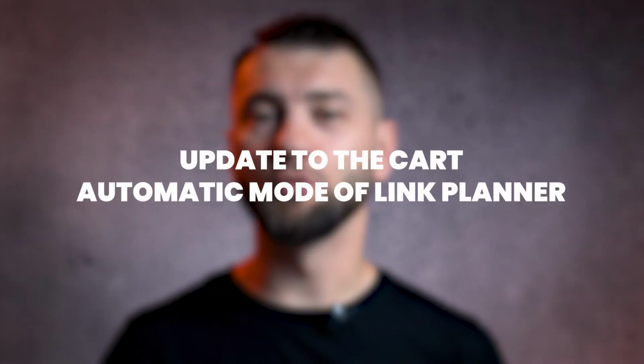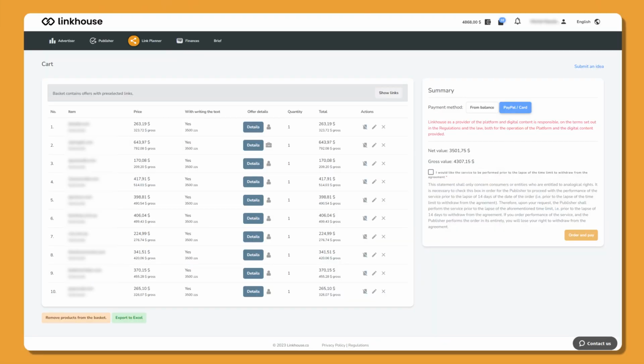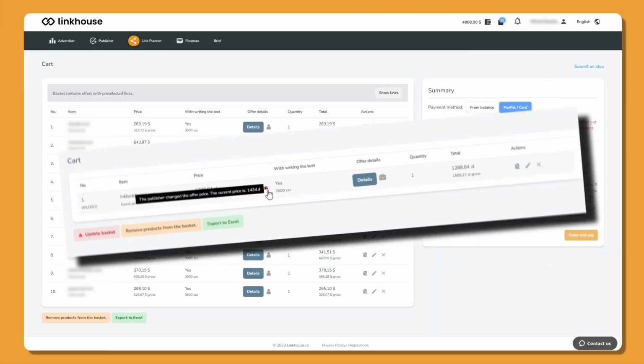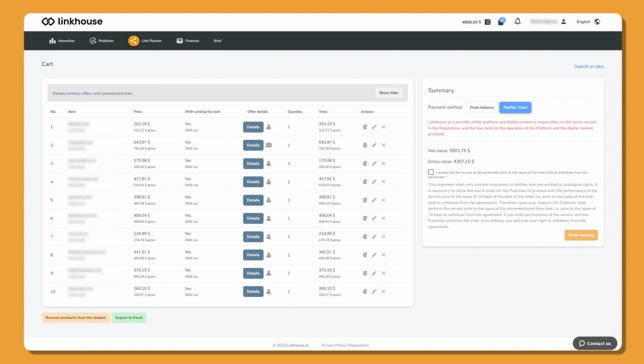Another improvement to our platform is an update to a cart and the automatic mode of Link Planner. In the cart, we've added a button to update all offers. It appears when the publisher changes their offer. By using it, you'll ensure that all the items you've previously selected are up to date and you can finalize your order without any issues.